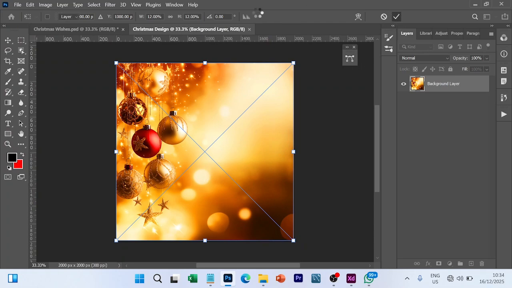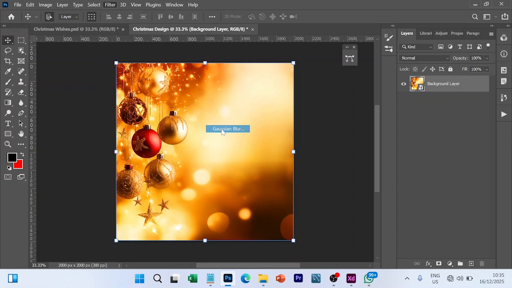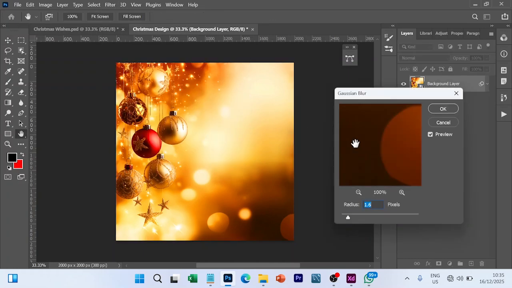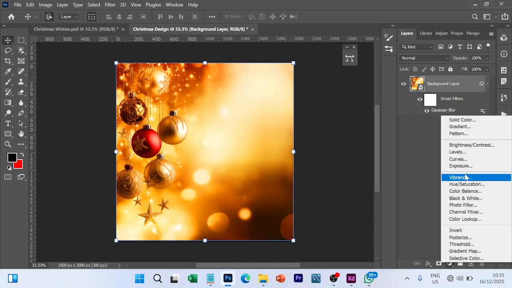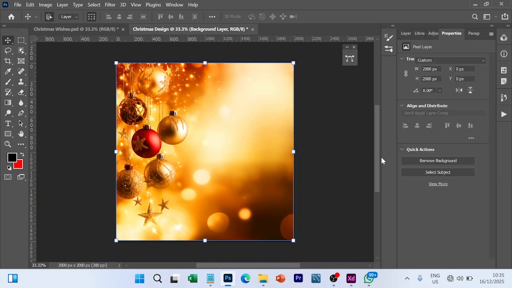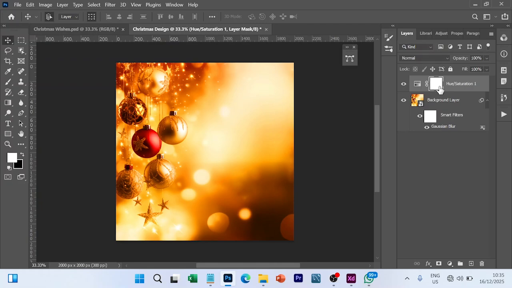So the next thing I'm going to do, I'm going to go to filter, I'm going to blur it. So blur, Gaussian blur. I'm just going to add a little blur to it. Let me just increase it to 1.9. Alright. So the next thing I'm going to do, I will go to adjustment layer, then hue and saturation. I'm just going to add saturation 50. Okay, so I will leave it like that.